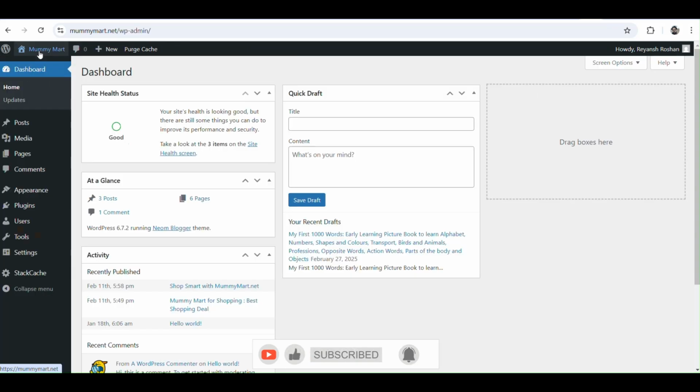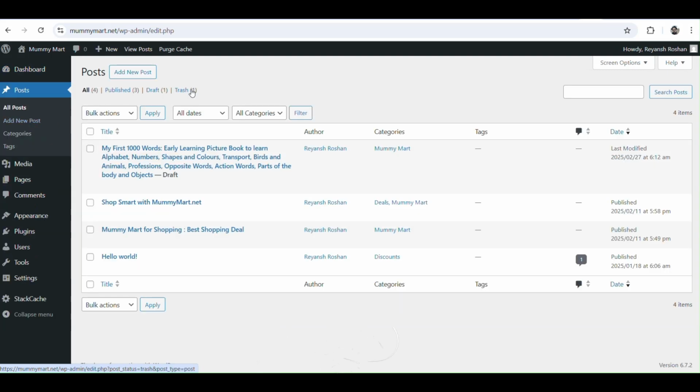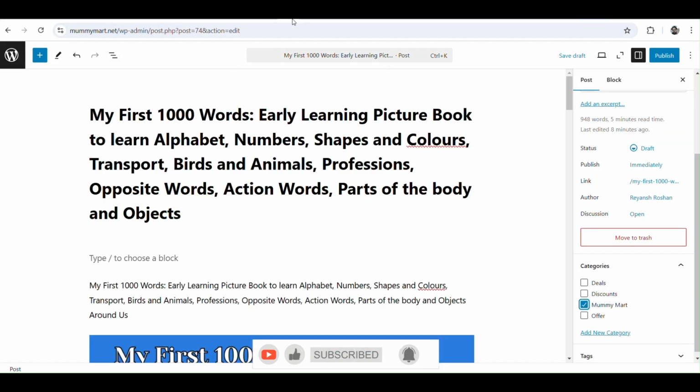So just click on mummymart and under post, we can click on post, add new post. By clicking on add new post, we'll be redirected to this page. So here we can write our content, we can create a post. I have already written the article for the post, so let's go back.